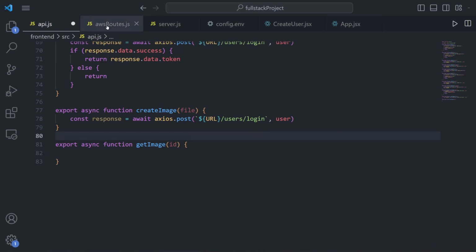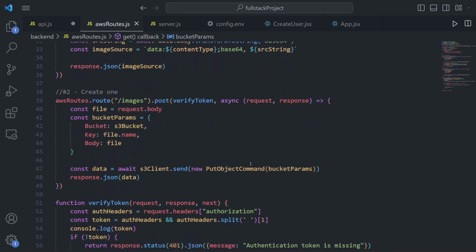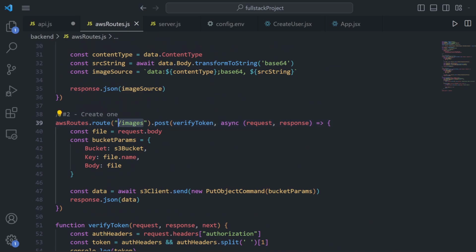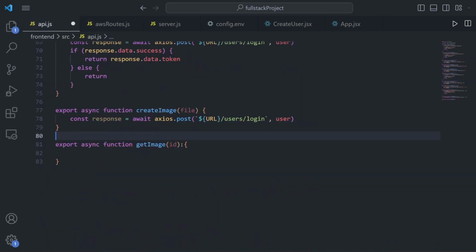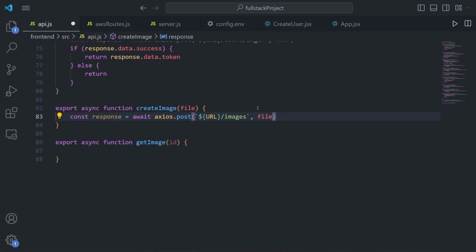If we go back to the AWS routes, we can recall that to go ahead and create an image, the path is /images. So let's go ahead and go into here, make sure this is post, which it is. And then we just want to switch this to /images. And then instead of passing in any sort of user, we're going to pass in the file that we're getting from the front end. So we're going to pass in file right here. But wait, before we go any farther, we need to change one more thing.